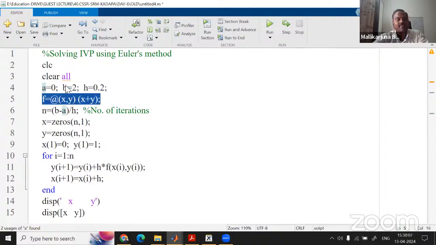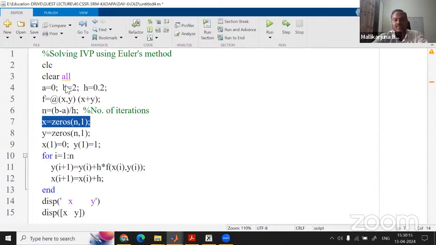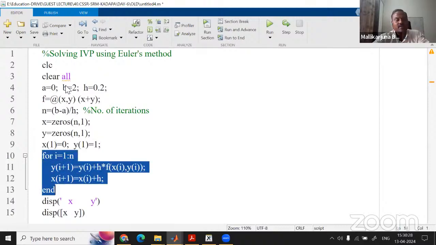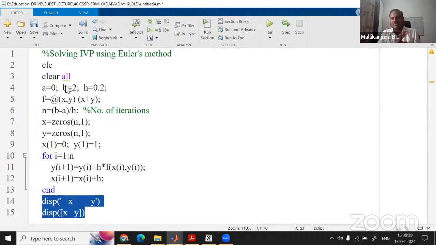Now the function, number of iterations we are defining, what complete x values, dummy x vector, dummy solution vector we are defining. Next, we are initializing the starting values of x and y. Now this complete for loop is as per Euler's formula. At the end, simply we are using display. If you want, you can use fprintf also. There is no difficulty.